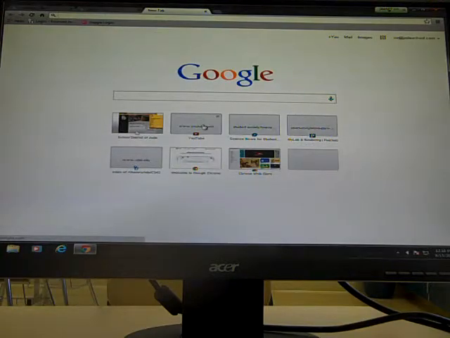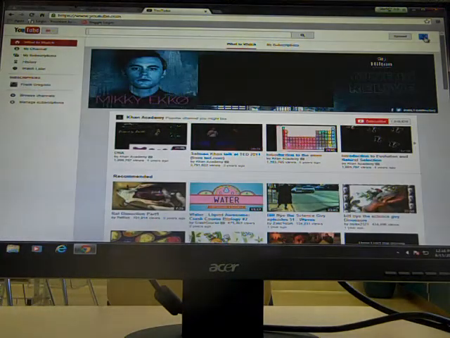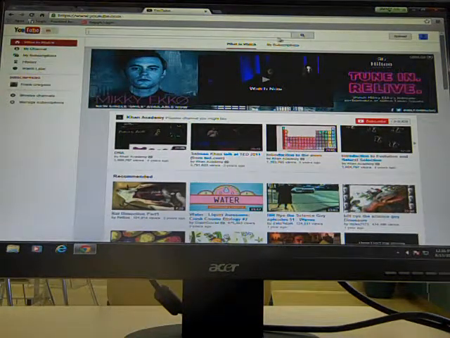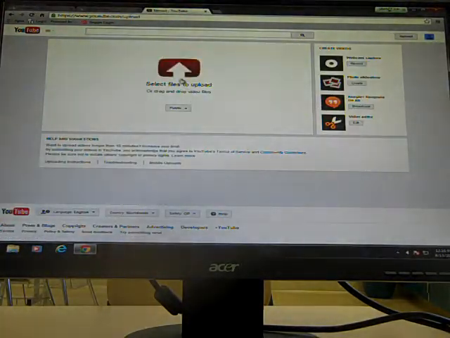So at this point, I'm going to open another tab, and this takes a little bit of work. I'm going to go to YouTube. And if you aren't logged in, you're going to have to log in. You can do this using the same user and password as you're using for Gmail, because YouTube and Google Docs are all the same people. So you're going to click Upload.